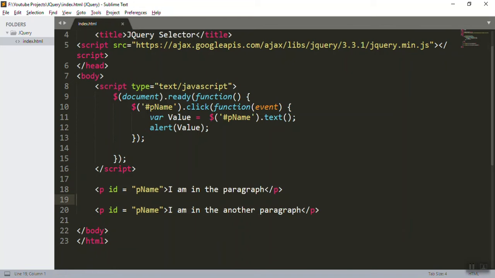Now the third one is the class selector. The jQuery class selector finds elements with a specific class. To find elements with a specific class, write a period character followed by the name of the class. A period means this dot. If you are going to use the class selector, you have to write that dot and then the name. So let's see how we'll do it.